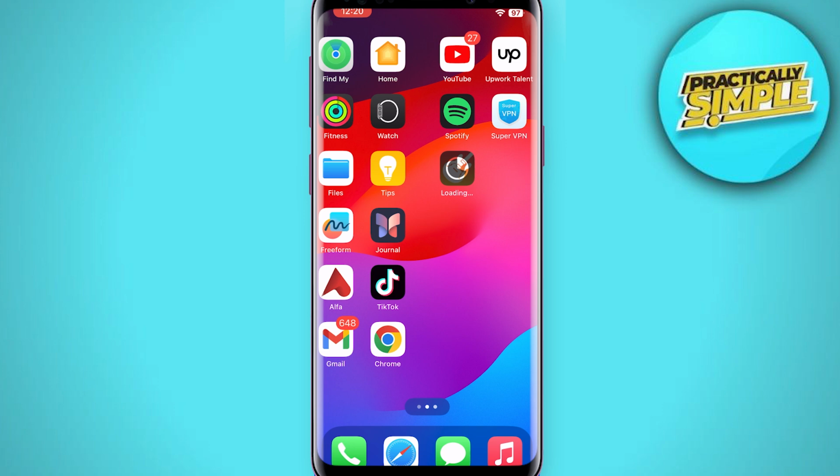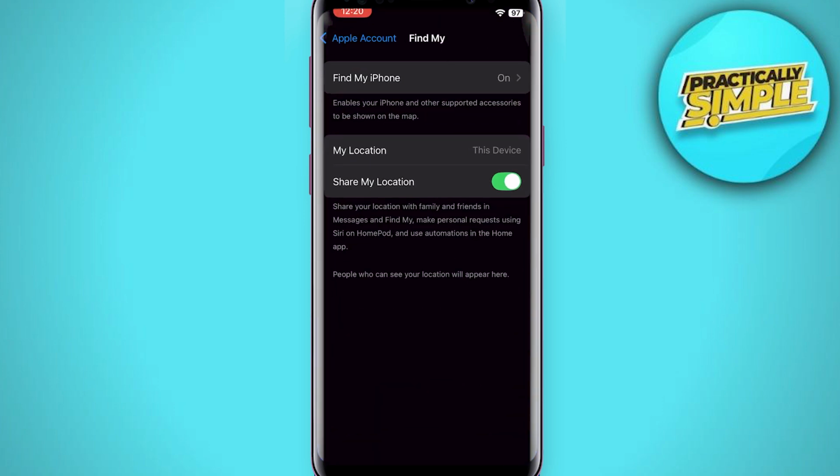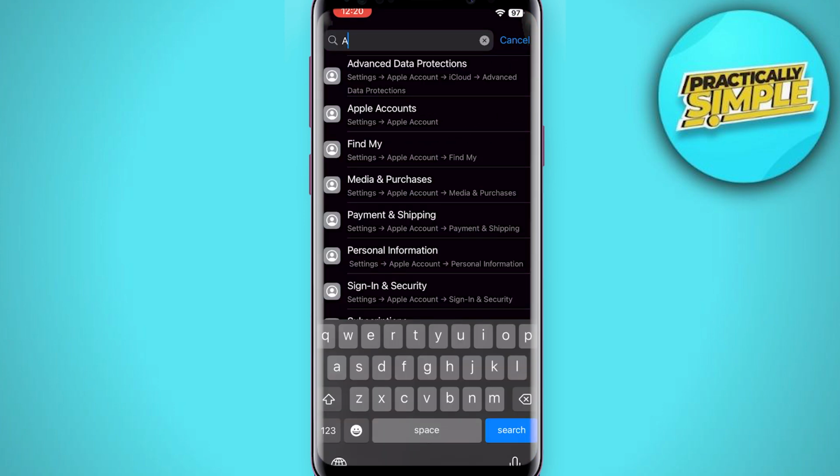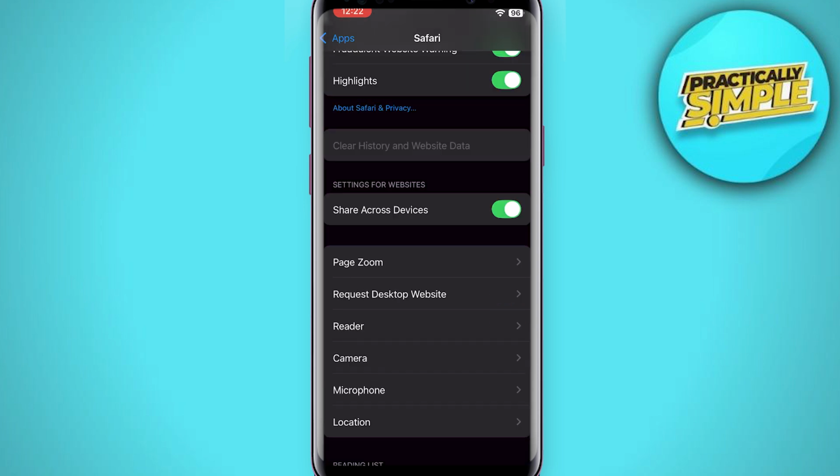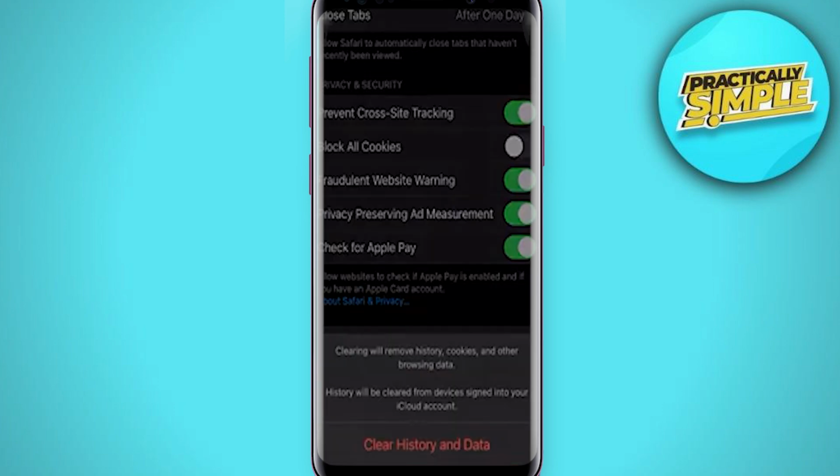To clear cache on your phone, open up the Settings application on your mobile and then click on Safari. And you can see this option here, Clear History and Website Data. Your device will double check that you want to clear Safari's data. Click through the message that follows.